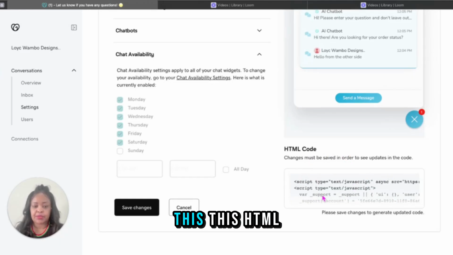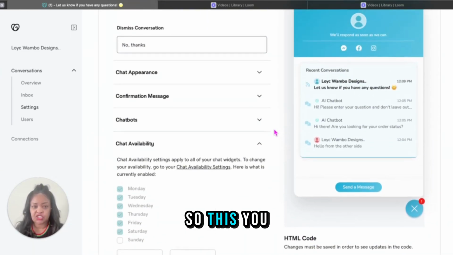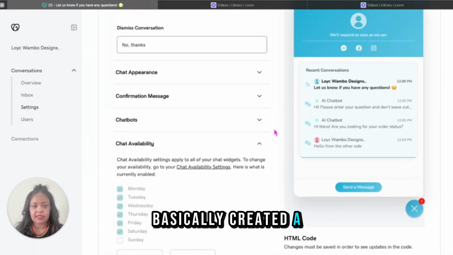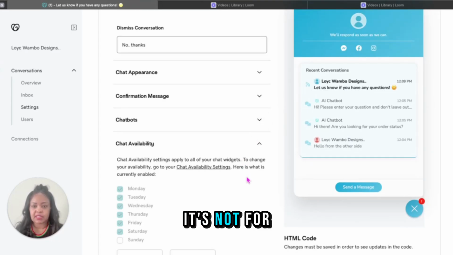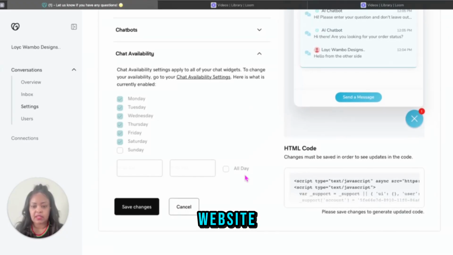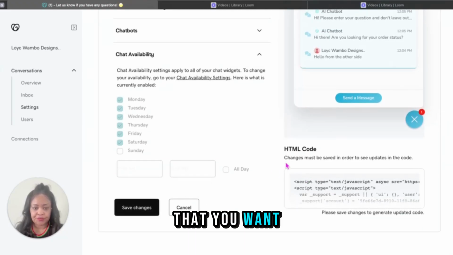HTML code and put it in any website. So you basically created a chat widget for any website, right? It's not for one particular website. This is for a specific website that you want. So you'll click save and copy HTML code and then paste it on the website area.